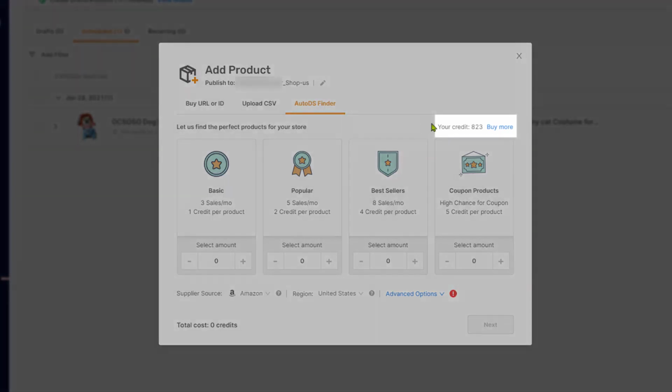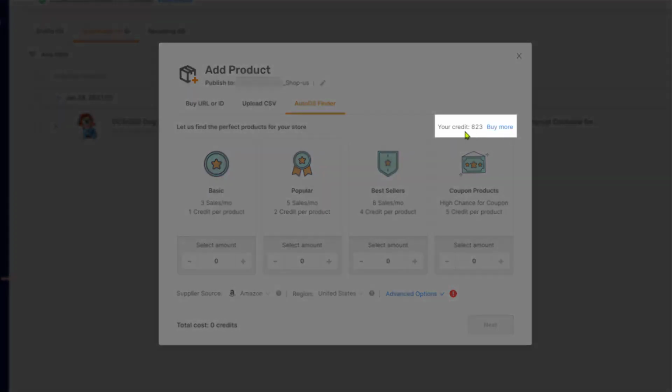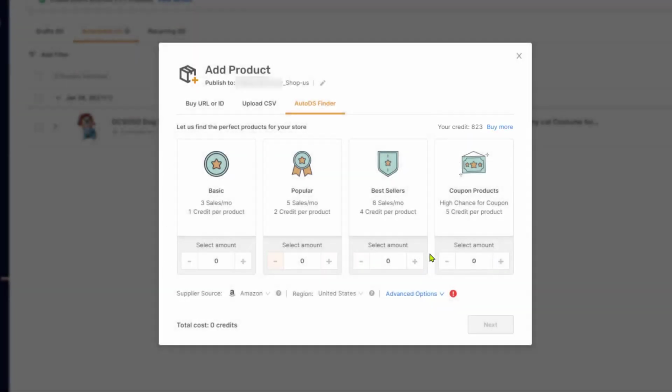First, make sure that you have AutoDS Finder credits. If you don't have any credits, just click on Buy More, choose the package that you want, and then you will have credits to use for the AutoDS Finder. So let's begin by choosing products that sold at least 8 times in the last month. Let's get 20 of those. And another 20 products that have a high chance of having coupons, which means we will make much bigger profit selling those products. So 20 products that are best sellers, 20 products with a high chance of coupon, and we're going to click on next.